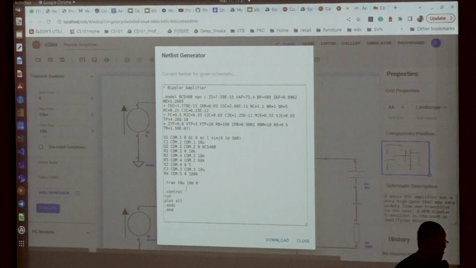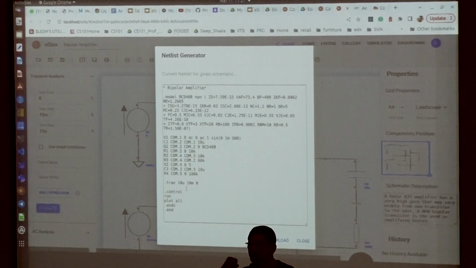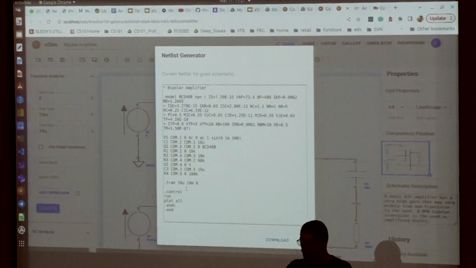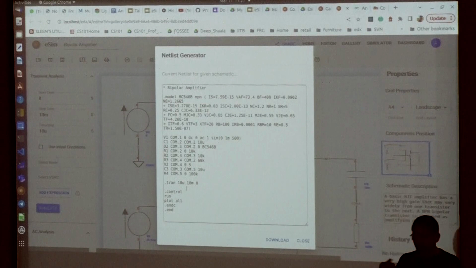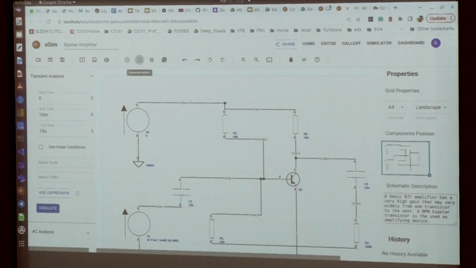Now, the overall functionality is something like this. This file is generated. This is ngSpice compatible. It will go to the back end, and it will throw out some results. We interpret them in the front end, and then we display those results. Okay. Due to the constraint of time, I think less than 2 minutes left.